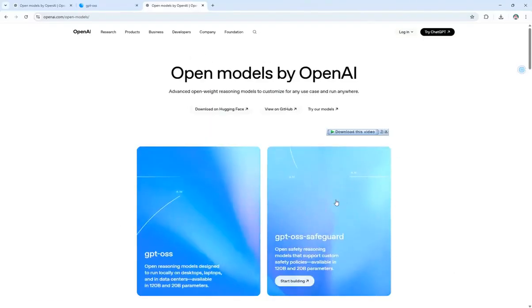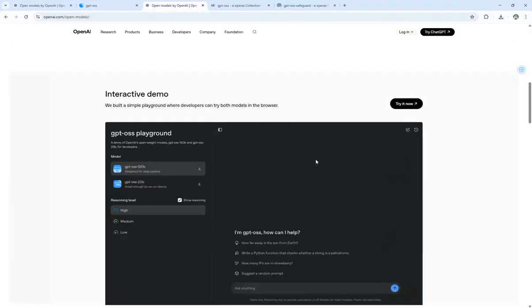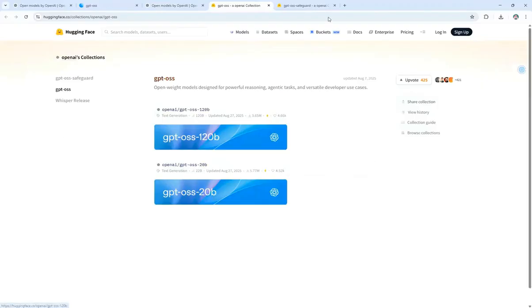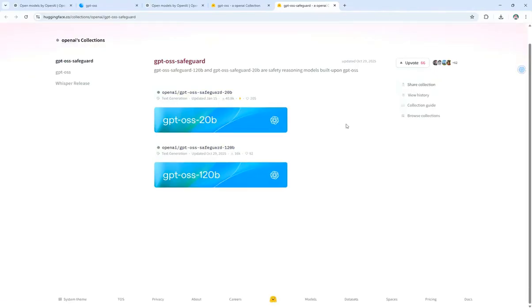Look for the option that says Models or Model Overview in the navigation menu. Click on it, and you'll be directed to a page that lists the various ChatGPT models. Here, you'll find essential information about each model, such as their capabilities, limitations, and specific use cases.